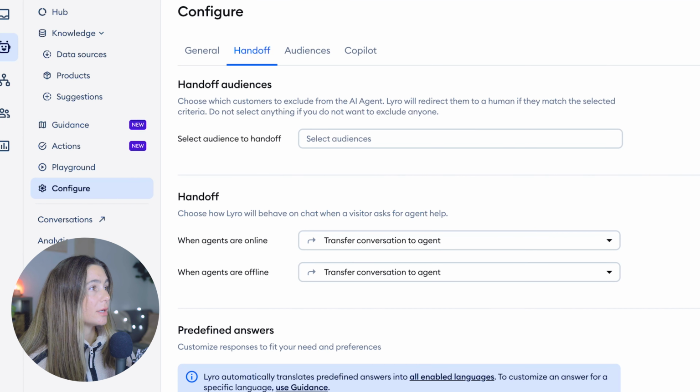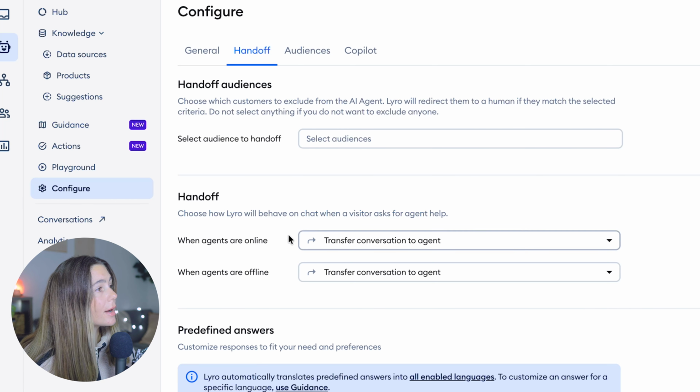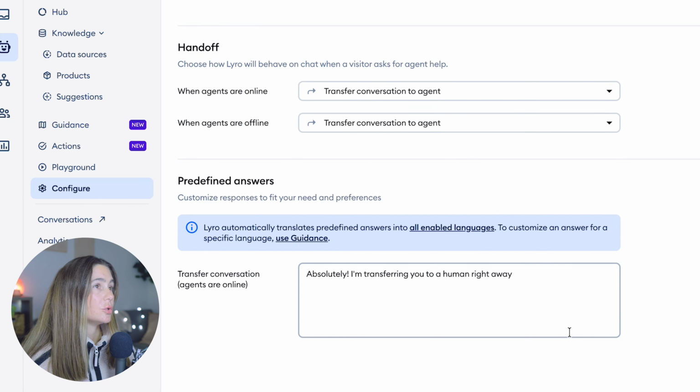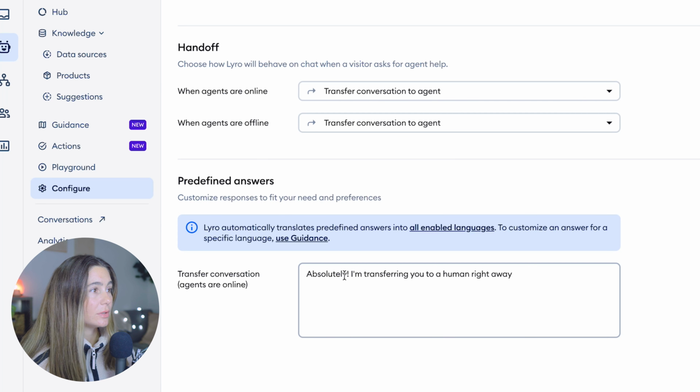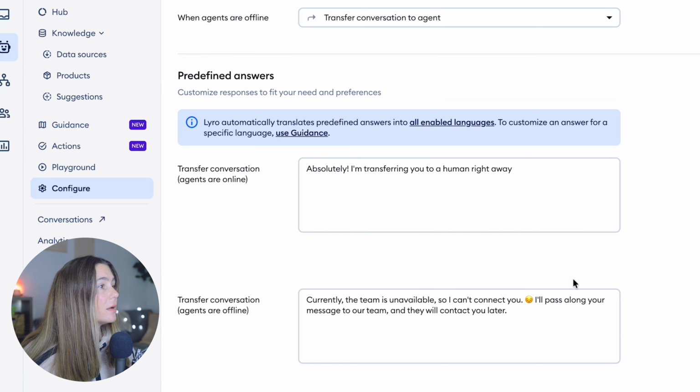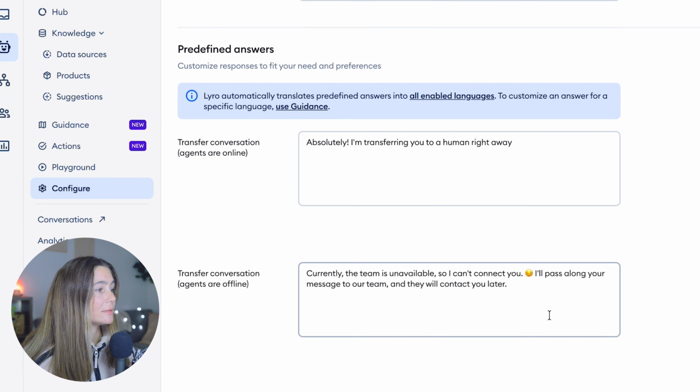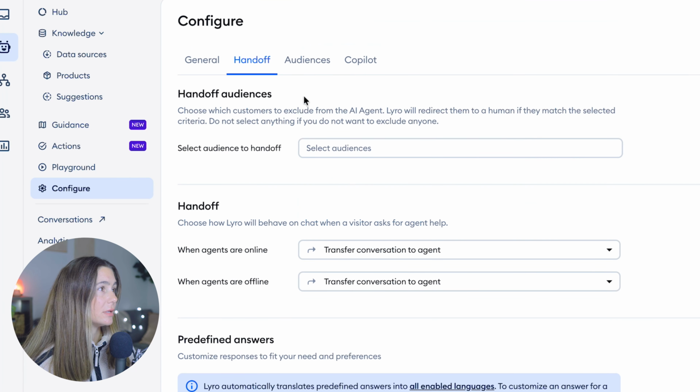So choose which customers to exclude from the AI agent, okay? So if there's something specific that you don't want them to talk about, you can go ahead and transfer to a live agent. And then here are the predefined answers. So absolutely, I'm transferring you to a human right away. Currently, the team is unavailable, so I can't connect you. I'll pass along your message and our team will connect later on. So you can customize each of these as well.